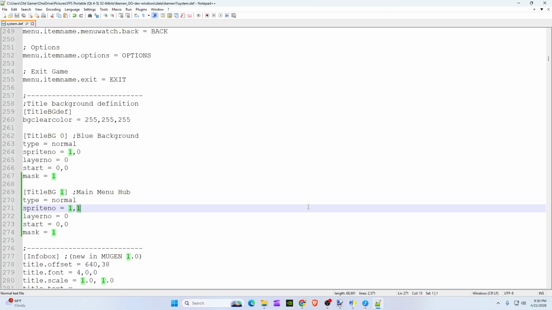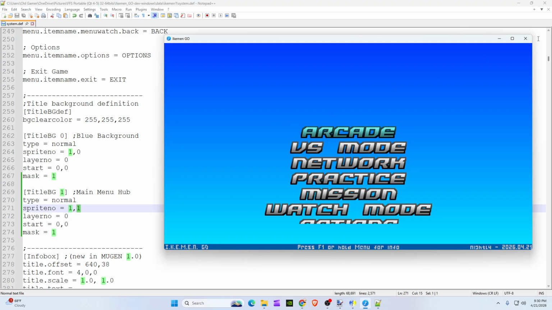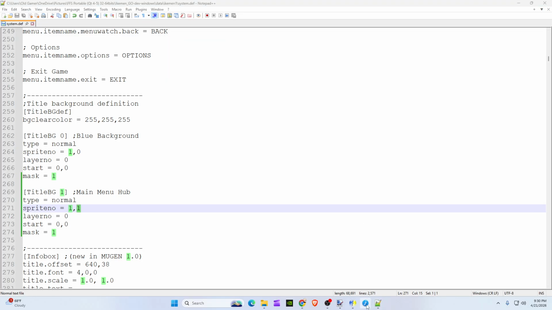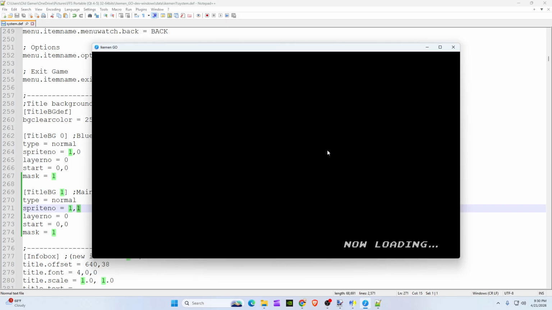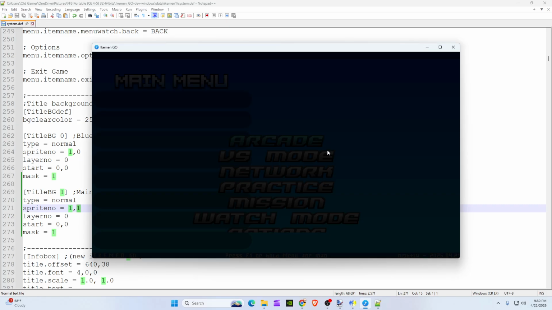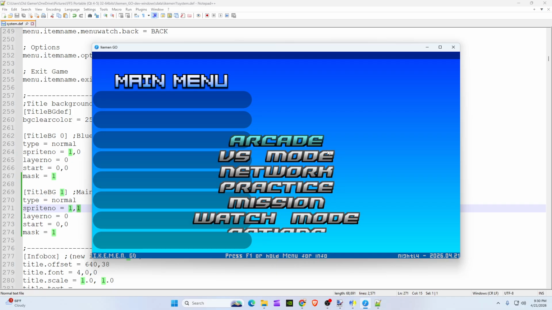So now when we run the actual Ikemen Go for the first time, you're going to see how the menu looks. There it is. You see that? You see how it's coming along? Okay. Now remember, this is just a practice. Now see, we went ahead and added another menu on there. Okay, but we're not done just yet.